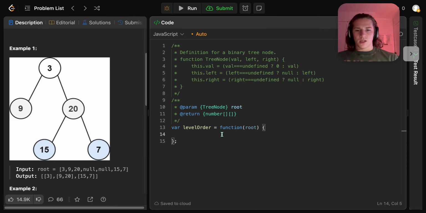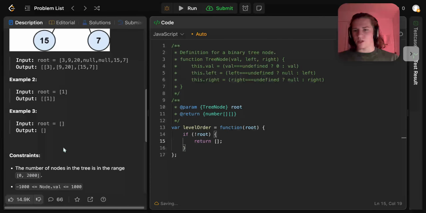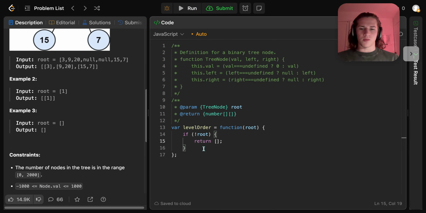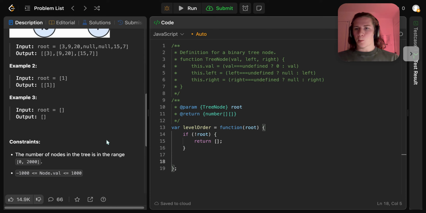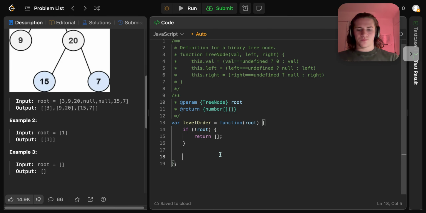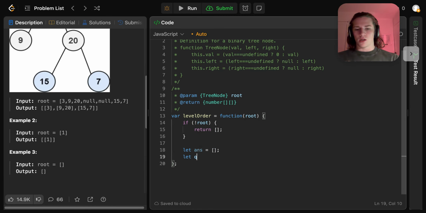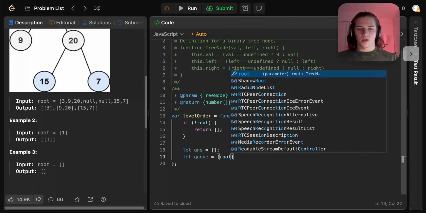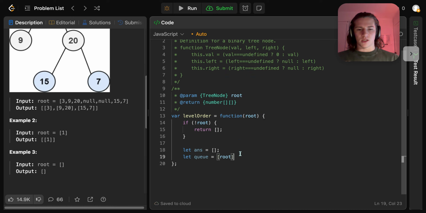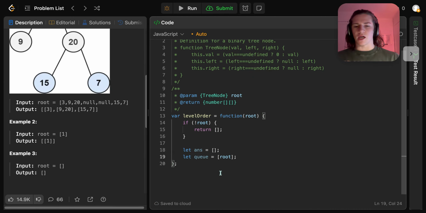And we'll start off with our base case. So if there's nothing in our tree, we have an empty tree, we could just return an empty array. And then we can initialize our answer array, and then we can initialize a queue, because that's how we use BFS, and we can add the root to it, because that's the node we'll start with.